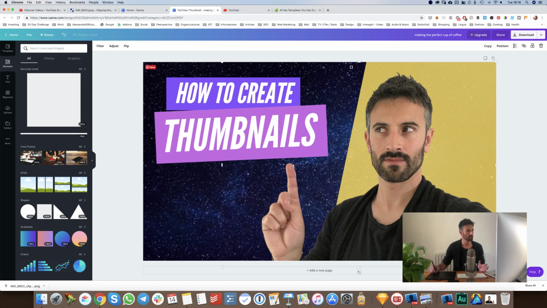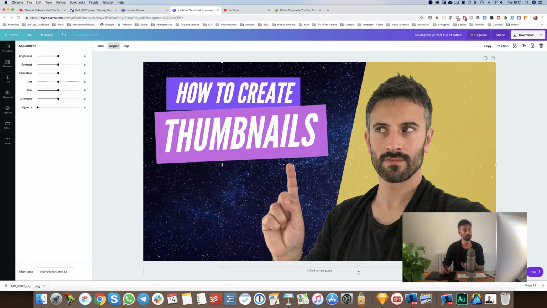And another thing that I always do, I can give you some advice, is to make your picture more defined. And to do this, I go to adjust. Here you have the possibility to adjust your image. You can change the brightness, the contrast, the saturation. You have a lot of things that you can do. There is blur here. If you reduce the blur, you can see that the image will become more and more defined. Maybe like this is too much. I can keep it like this, so it will pop up a little more in your thumbnail.